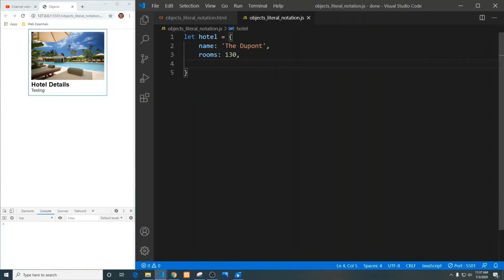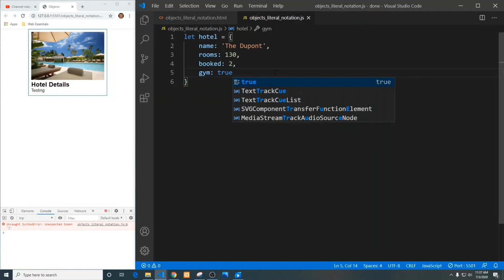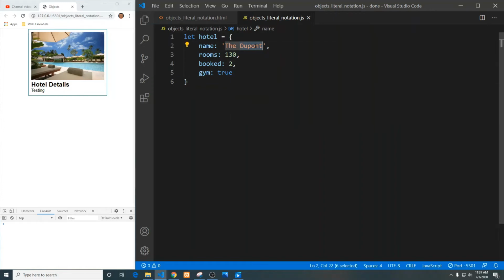How many rooms are booked? Well, during these, with everything going on outdoors, there's probably about 2 people. And let's say the gym. Is there a gym? Yeah, I think there is a gym. So we'll say it's true. It's our hotel. Well, I guess the DuPont's an actual real hotel, right? So let's call this HotelUS. HotelUS? That'll work. Lame name, but we'll work with it. HotelUS. All right, now this property has a string value.